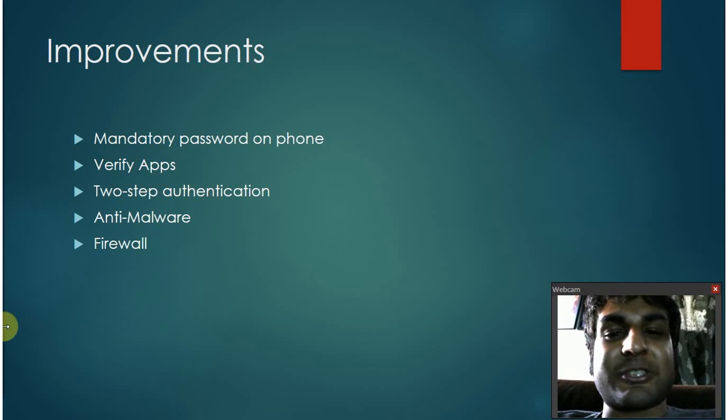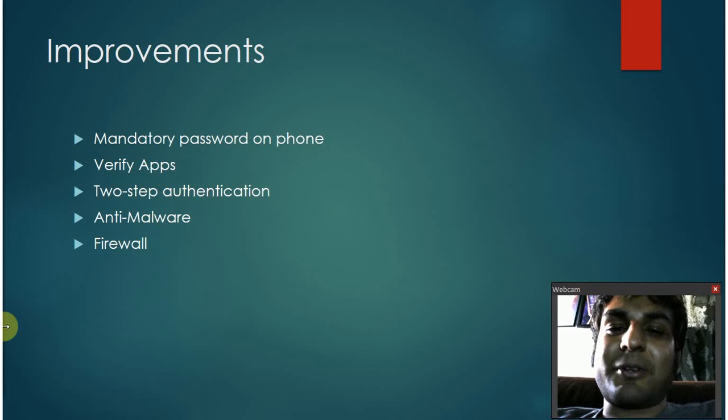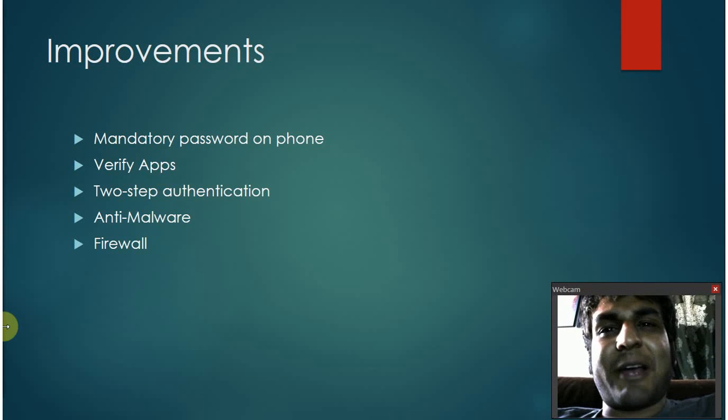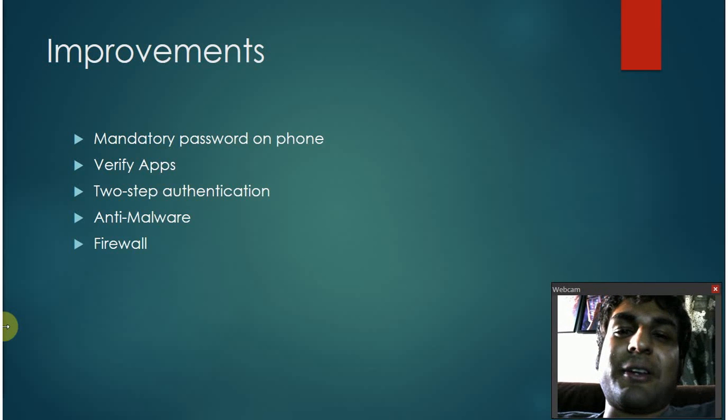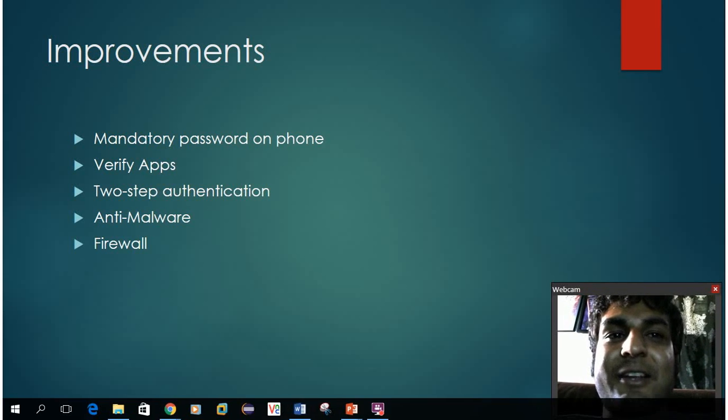So in conclusion, there are a lot of easy things you can do to protect the information on your phone, like I said: putting on the password and checking your apps, and even just getting the anti-malware. Maybe you can't get a firewall all the time, but at the very least, put a password on and check what you're downloading. So yeah, that's what I have to say on that.